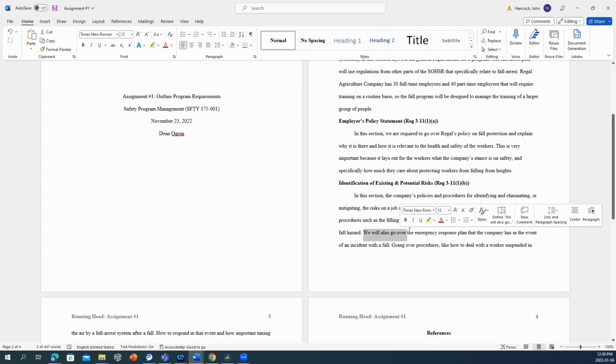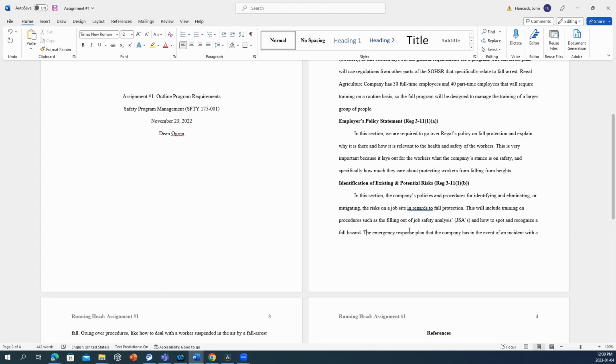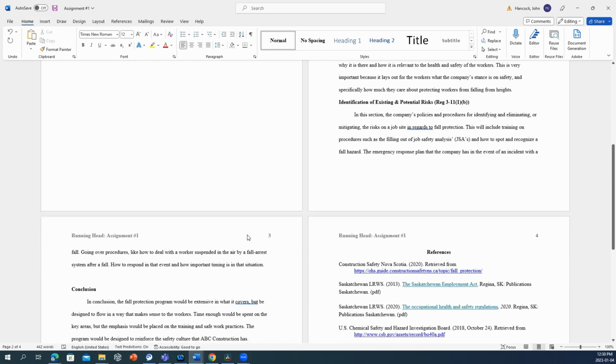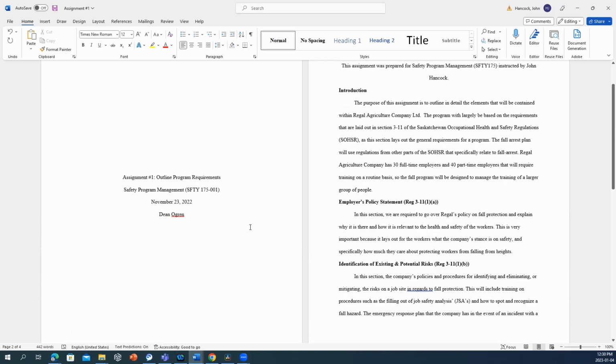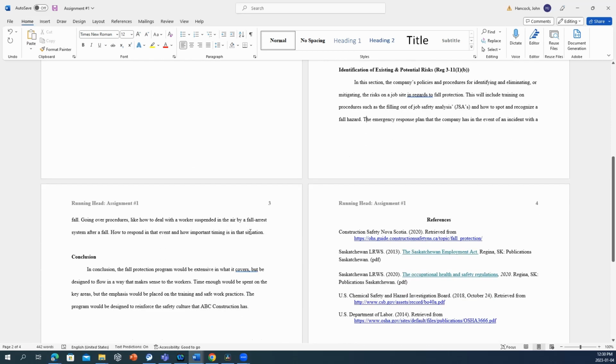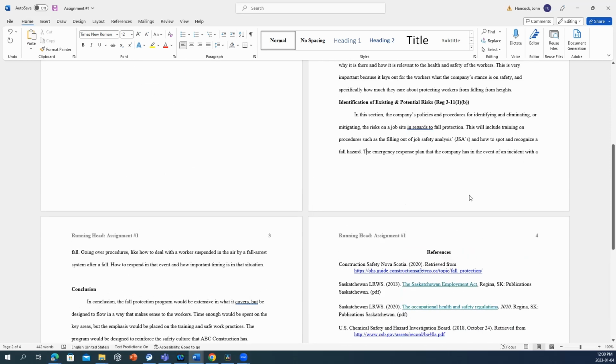Who? You can just change this. The emergency response plan that the company has in the event of an incident with fall. I'm not going to do it because it's not fair to whoever gets assigned the fall topic for me to do the whole assignment. But these are some of the common issues.